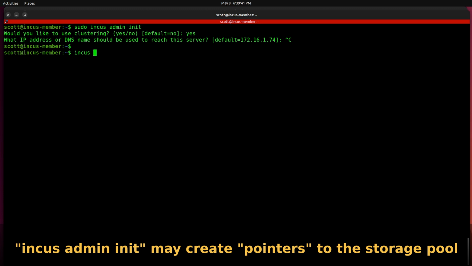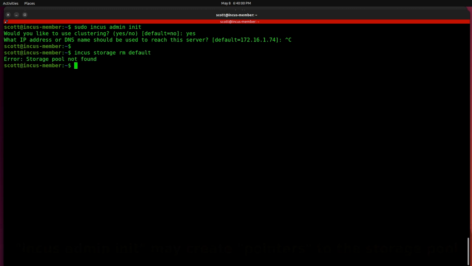I think as soon as she runs sudo incus admin init, it creates the storage pool. So I'm going to do an incus storage rm default, and if this comes back and says it deleted the storage pool, well, it didn't, so I'm still okay. All right, so now we'll do a sudo incus admin init.